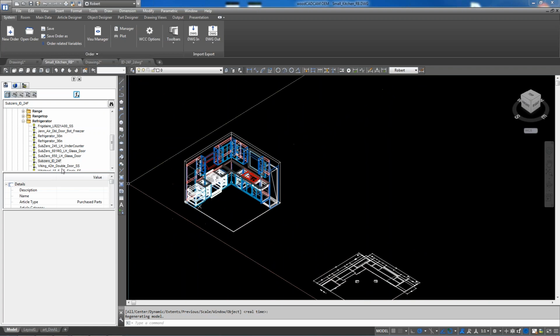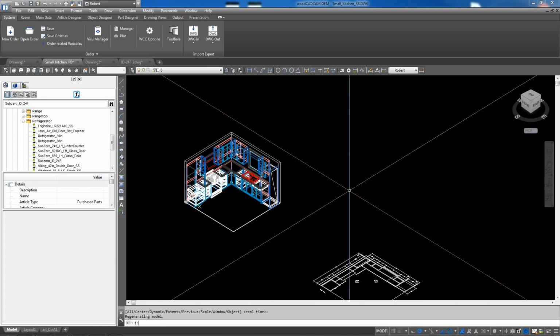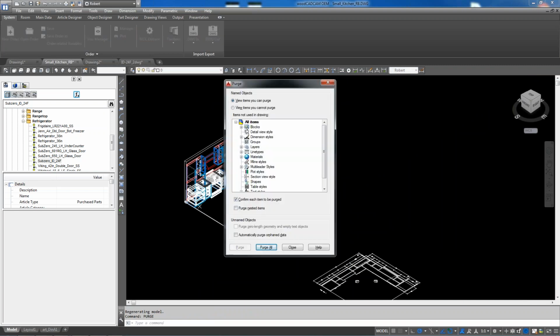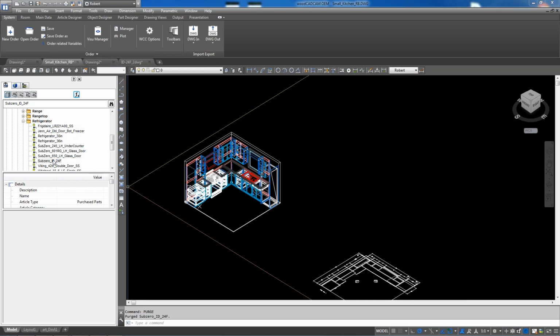Just do a purge. Let's see if it's in. Yeah, let's do a purge. Let's see if it's in the blocks there. So open up your blocks, the plus sign by blocks up there. Yeah, it's right there. Yep, purge that out. Just purge it. Okay, close. All right, now try to put it in from your library.